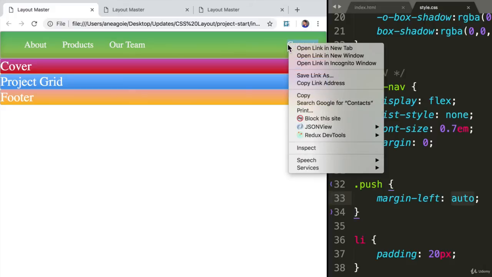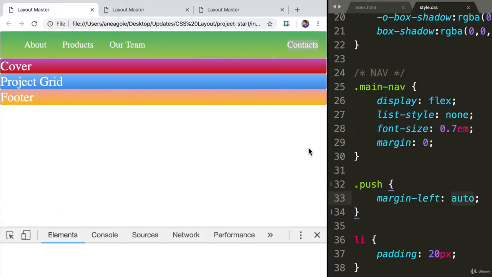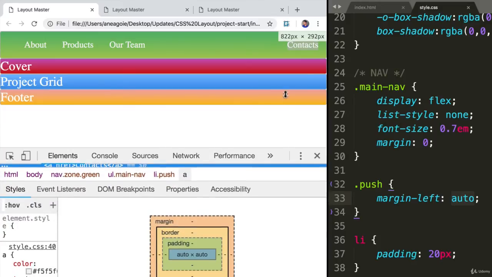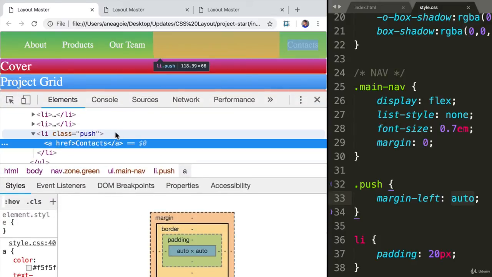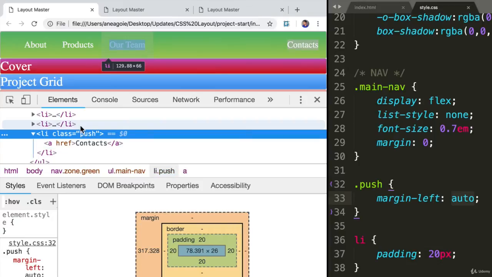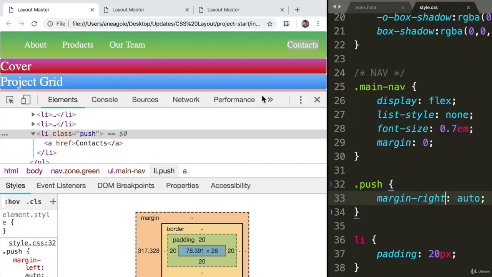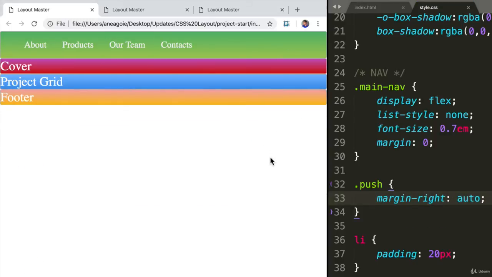If I inspect this element, so I just right click and click on inspect, and let's make this a little bit bigger so we can see. If I hover over li push here, we see that each li element has its own box, but because we did margin-left auto, our li element is going to get automatically pushed because it has this automatic margin that it creates to the very end. If I did margin-right, for example, and I refresh here, our margin would now actually be all the way to the right to fill up the entire width of the viewport.